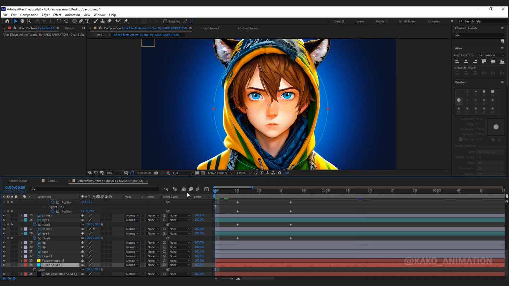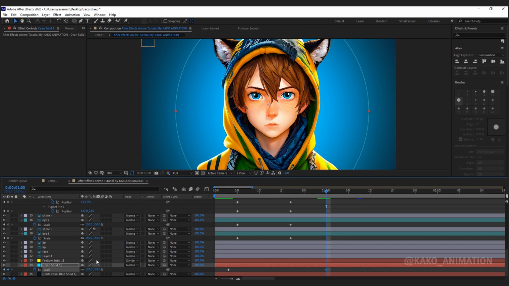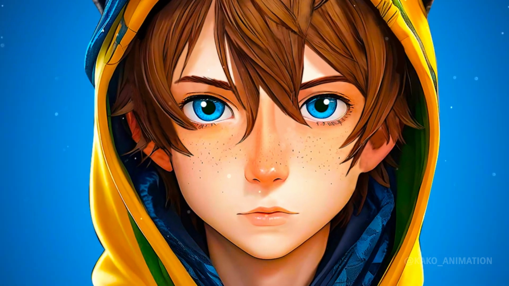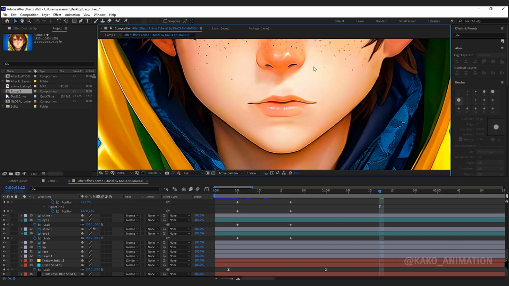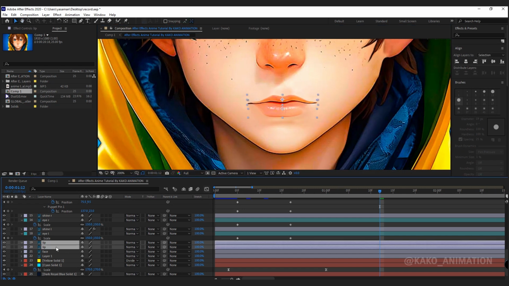Add a scale. Then increase. Select keys, press F9. See! Oh my god! For mouth, first add some puppet pins to the lips.